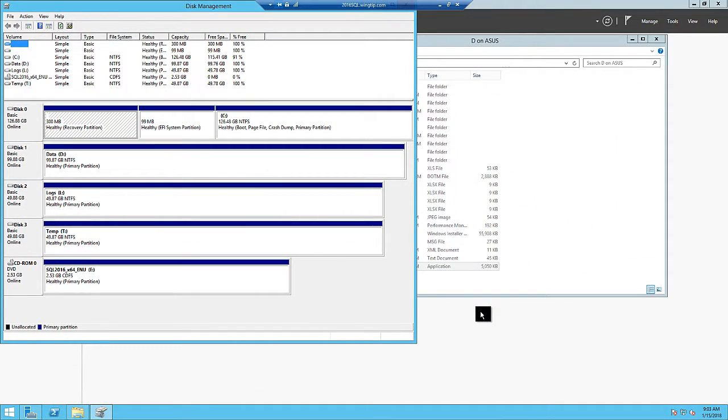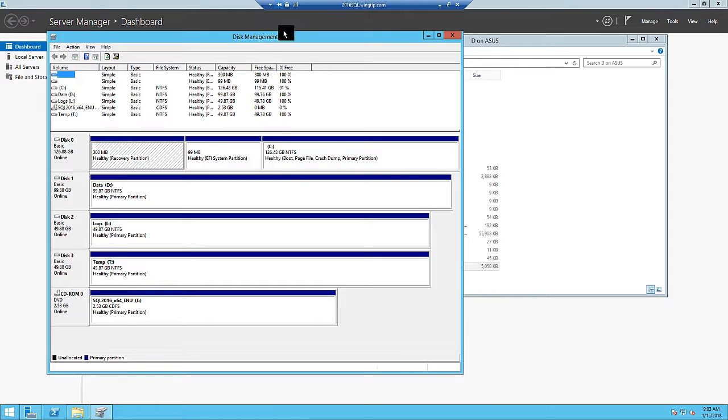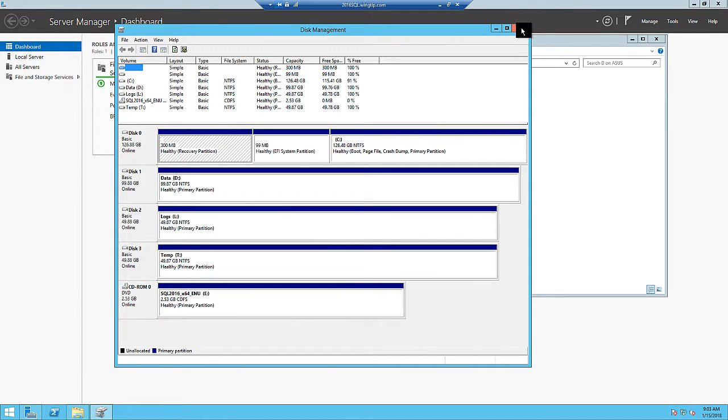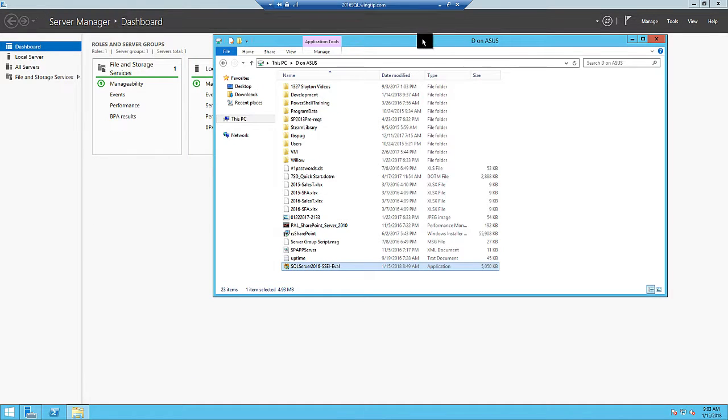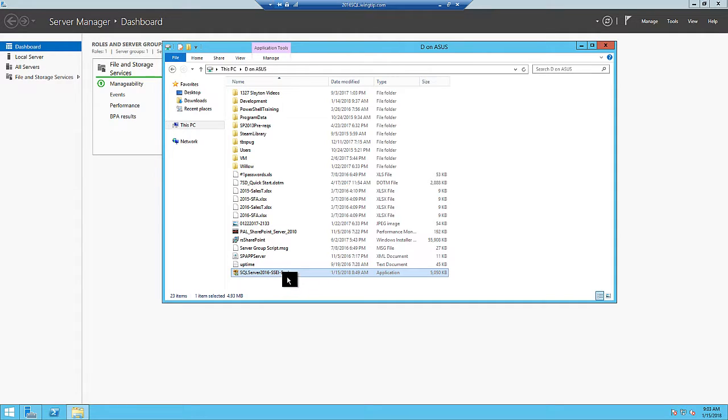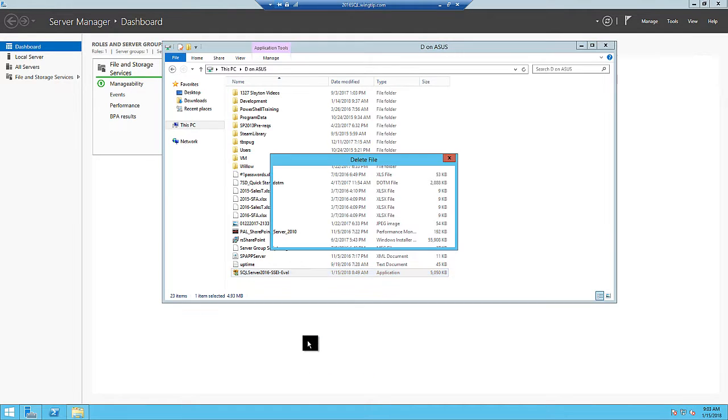All right, here we are on the SQL Server, and you can see we've got all the drives in place, the L drive, the T drive, the data drive. So all the drives are there, and we've got the SQL 2016 Evaluation Edition mounted up there on the DVD drive. The book tells you how to do all that. I don't need this anymore. This is basically a download link for what we already have mounted on the E drive. I'm just going to delete that.